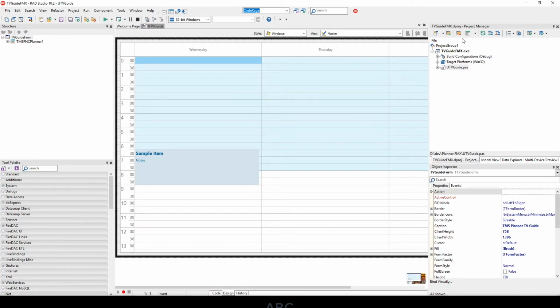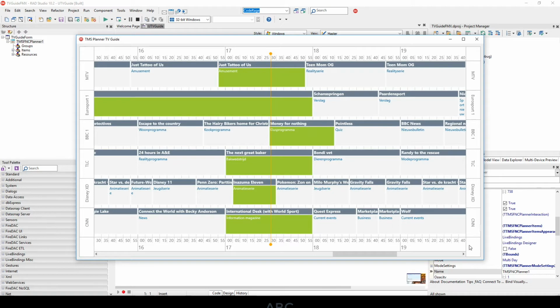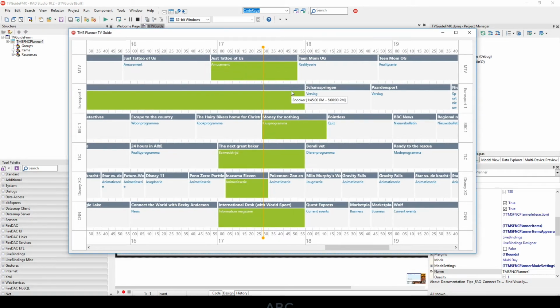This is the very same demo as a FireMonkey application. You see that the component is the same. It's still TTMS FNC Planner. And if you run the application, it behaves in exactly the same way. It looks the same, the functionality is the same, the user interaction is the same.